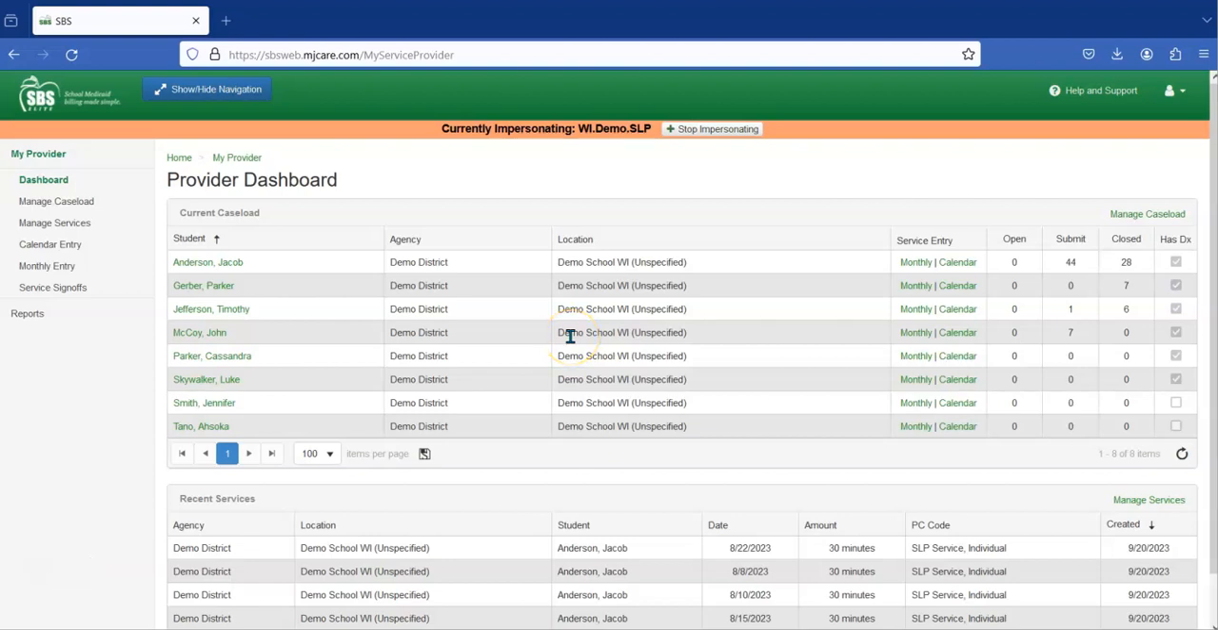To add a diagnosis code, first you need to identify which of your students do not have a current diagnosis code listed. To do that, you can see that from your provider dashboard. All the way over on the right-hand side, under your current caseload, you'll see a column that indicates has DX. The students that currently do not have a diagnosis code will not have this checkbox checked.